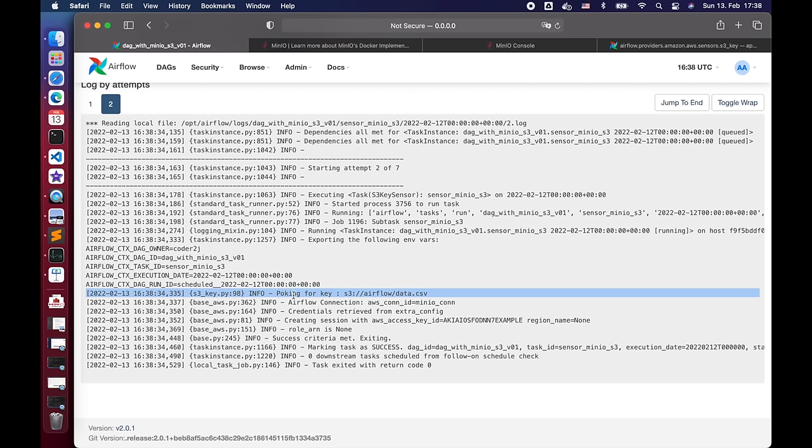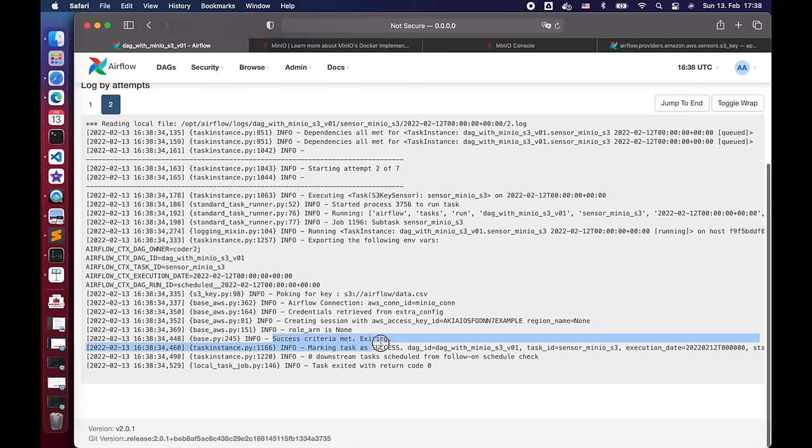Poke is the default mode for sensor operators. Basically, it checks the file's existence at every poke interval as long as it is within the timeout limit. Since the data.csv already exists in the Airflow bucket, it finishes immediately after the first poking and it's marked as success.